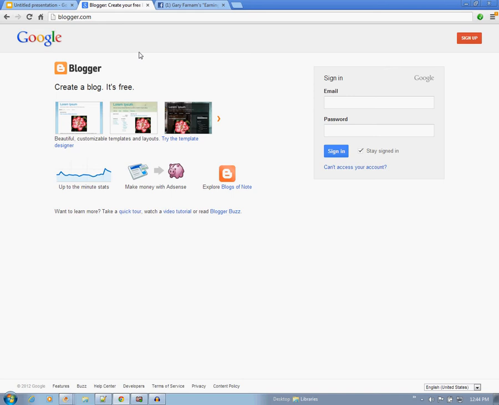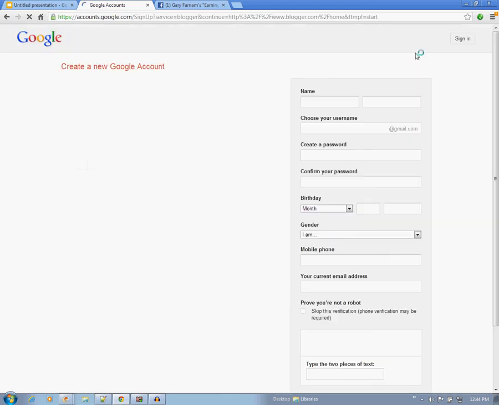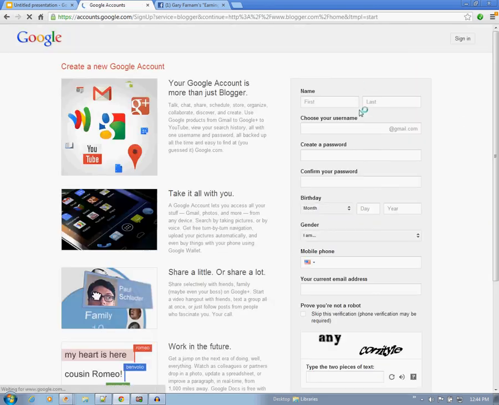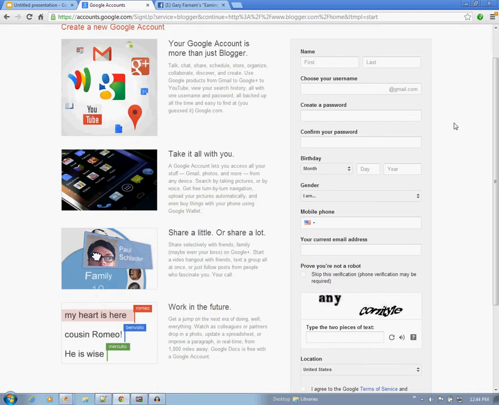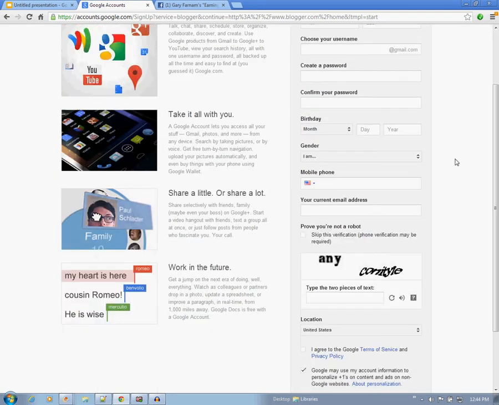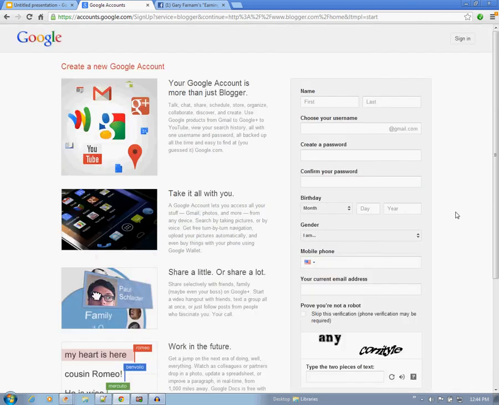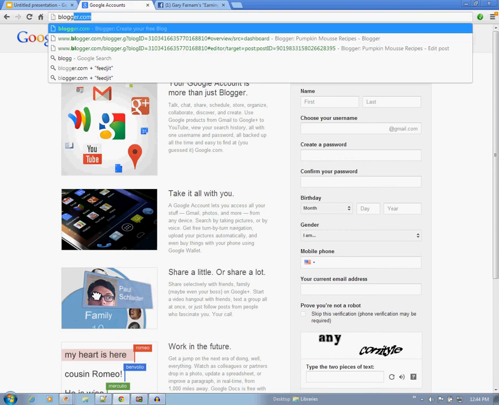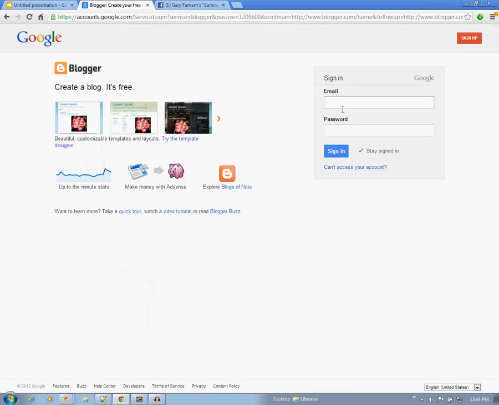So if you already have a Google account or a Gmail account, you can log in right here. Otherwise, you can click on the sign up button, and you'll just fill in information like you normally would for any email account like Yahoo or Hotmail, that sort of thing. And just fill out the basic information and submit that, and then you'll have a Google account. So I'm going to go right back to Blogger, and I made this account just for the purposes of this video.